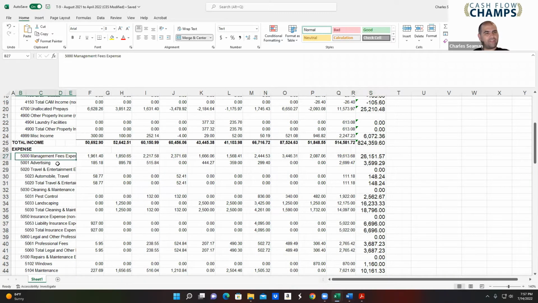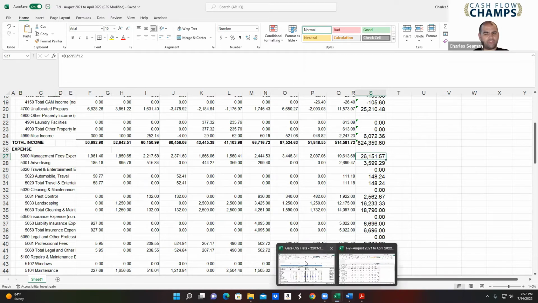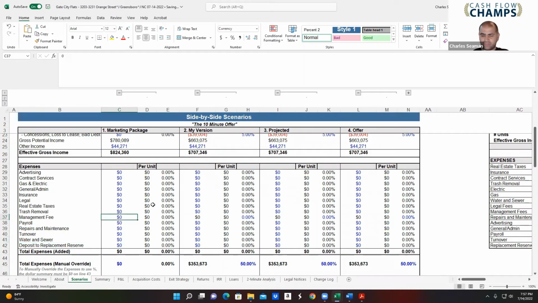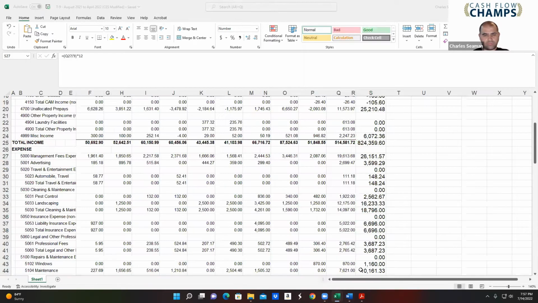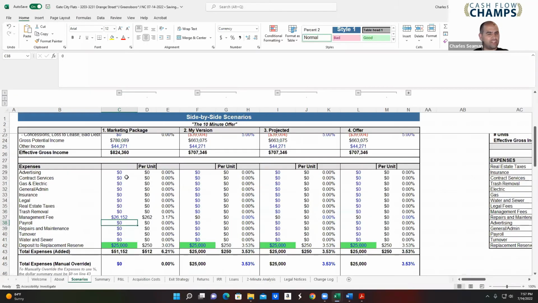Okay, so the first one we have here is management fees expense. That's going to go right into our management fee line item, and that's $26,151.57. Okay, so next thing we have here is advertising. That's going to go into its own category as well. That's $3,599.29.